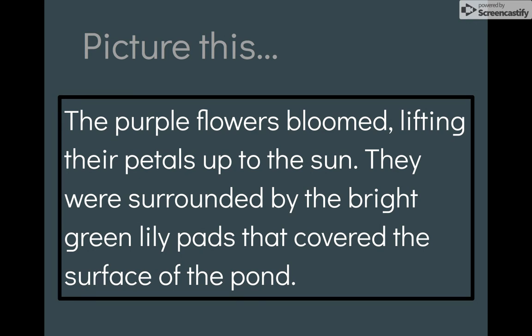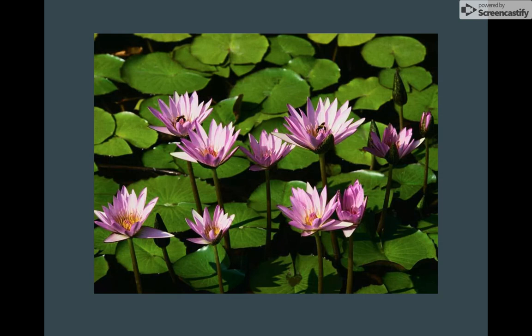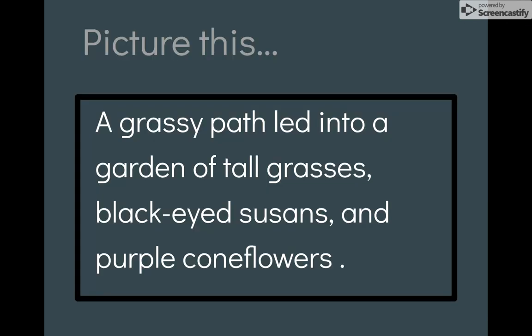So my visualization looked like this. What did yours look like? Did you know what lily pads were? Or was that part of your visualization blank? Let's try another one. Picture this.